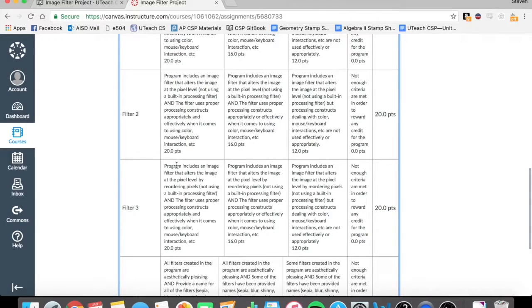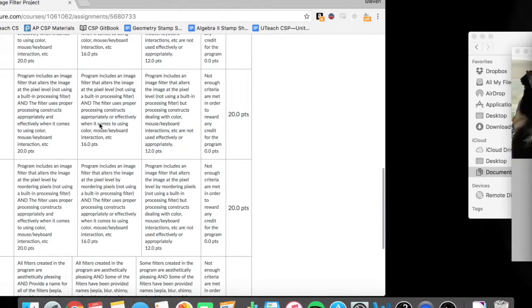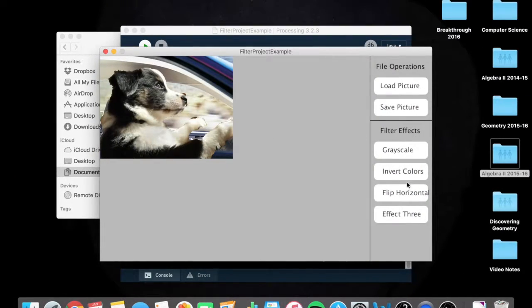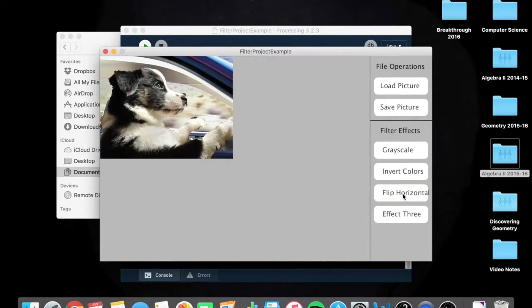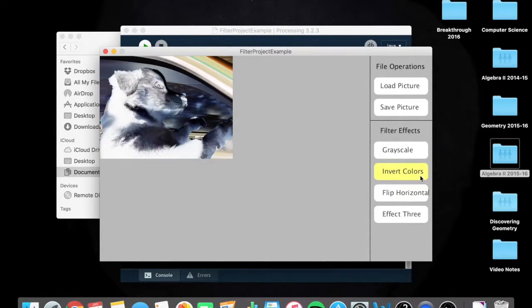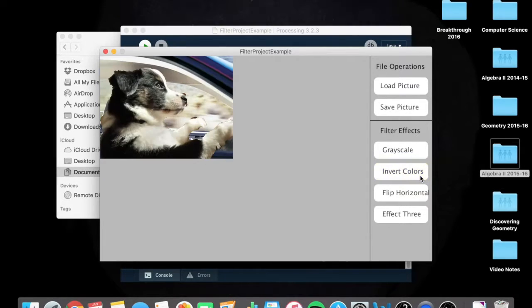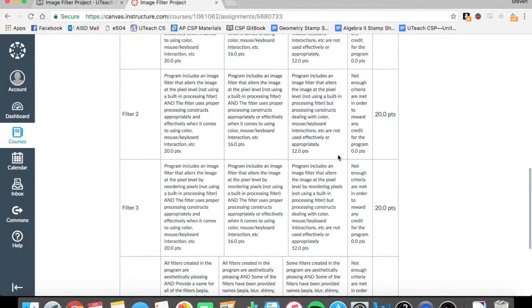Filter 3 says the program includes an image filter that alters the image at the pixel level by reordering pixels. So essentially one of your filters has to be something like this one, right? Where we flip the image, okay? And then the other two can be things that invert or change the coloring. You could add sepia filters, whatever kind of silly filters Instagram uses. I don't know.